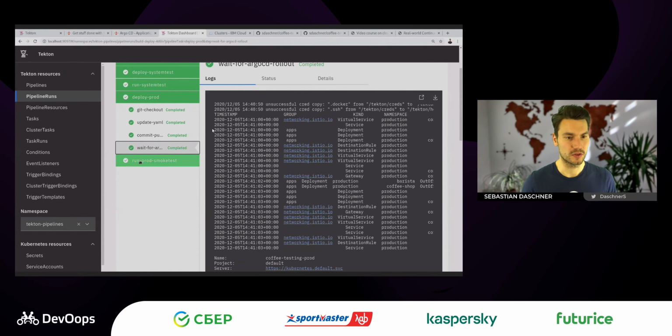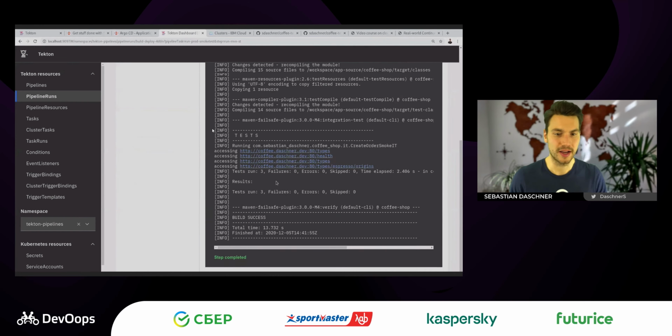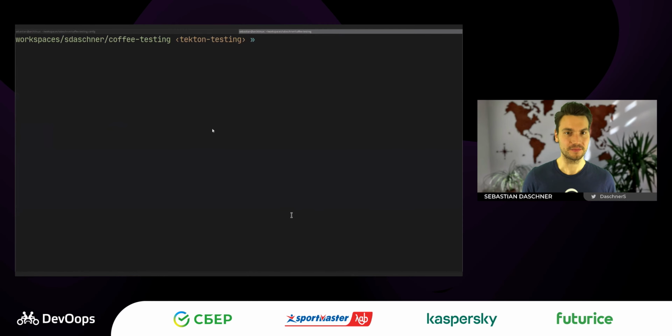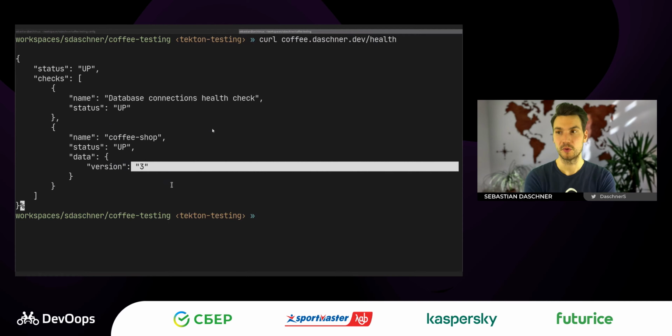And then I can also do some smoke tests to check the health check and things like that. Or now, finally, I can create some coffee. So I can order some coffee. Let's do this. I can check out my production coffee environment. So the health check now says 3. That's good news. So the deployment worked.